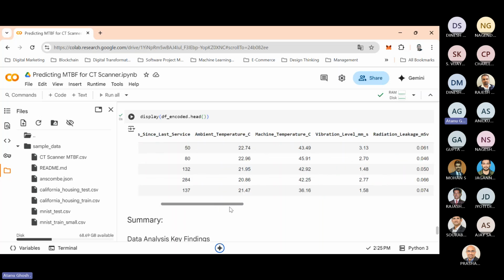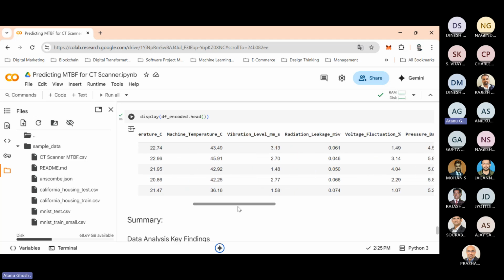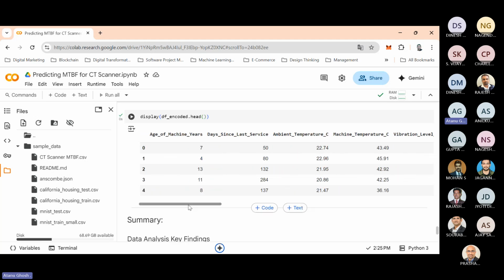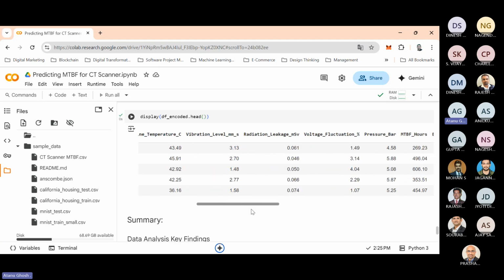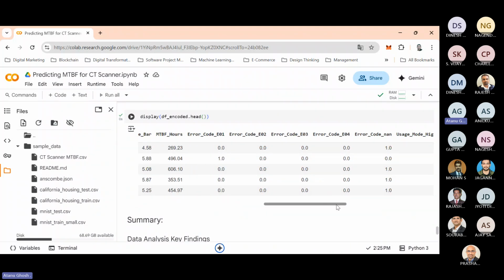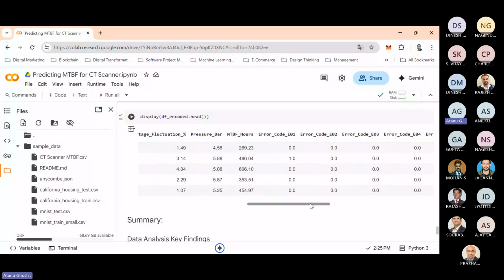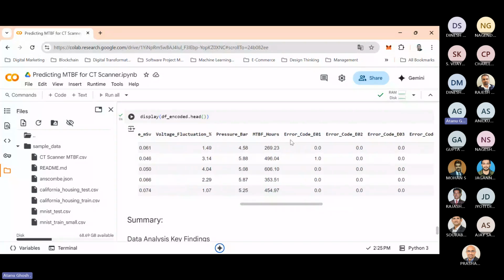Got it. Okay. So coming back to this, you can see here that I asked it to do a few things. One is I asked it to do one-hot encoding, which it had done correctly. Also, I asked to remove the original categorical values. You see here the error code is no longer there, which was very important because otherwise that had to be filtered out.